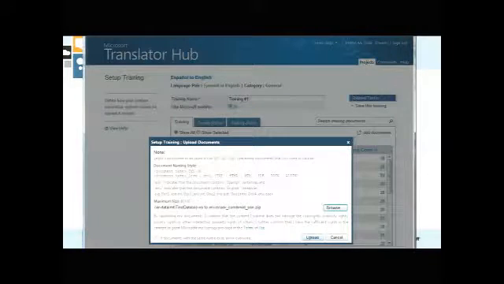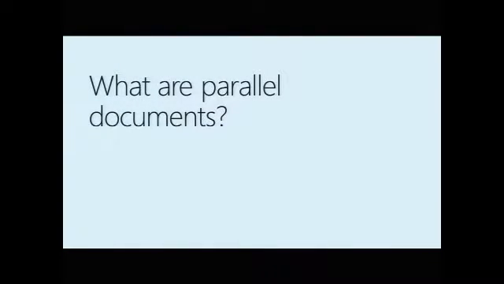So here's where I would upload my data. This one I'm actually uploading a file for Spanish so that it can go into the system for training. And I thought what I would do here is pause and talk a little bit about what parallel documents are. Most people don't have a good grasp of this, and they also don't realize that they have a lot of them.